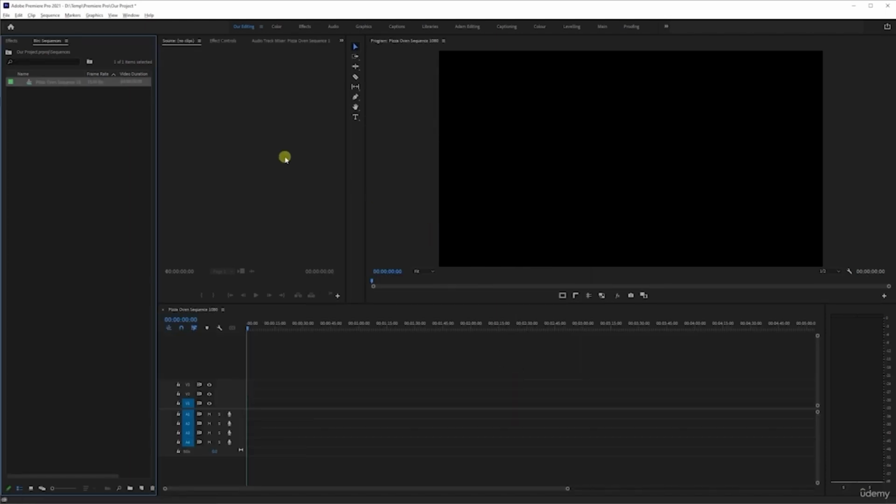Now, because we did Control and N in this bin, it's created this sequence in this bin. And as we can see, Pizza Oven Sequence 1080, and here is our sequence ready to work in. What are we going to do next? Well, yeah, it is that time. We're going to bring some footage into here, but via here.